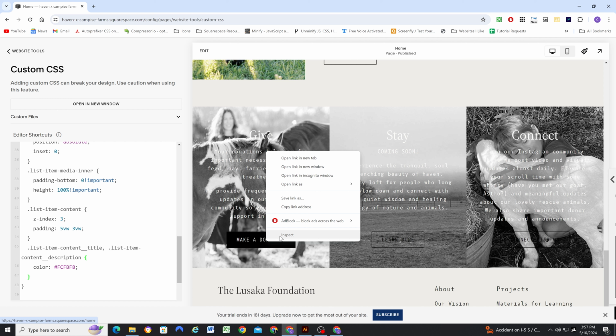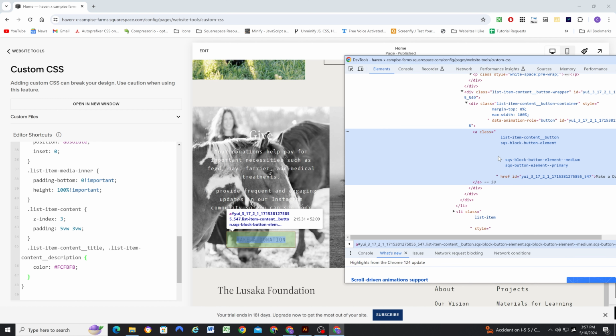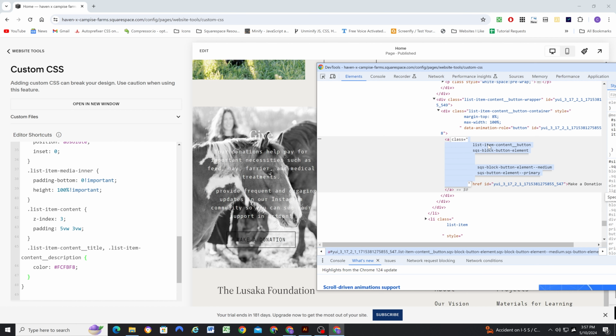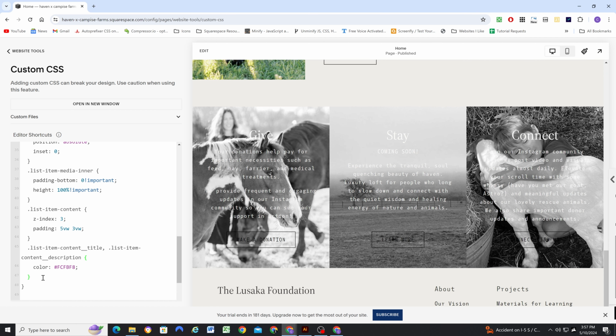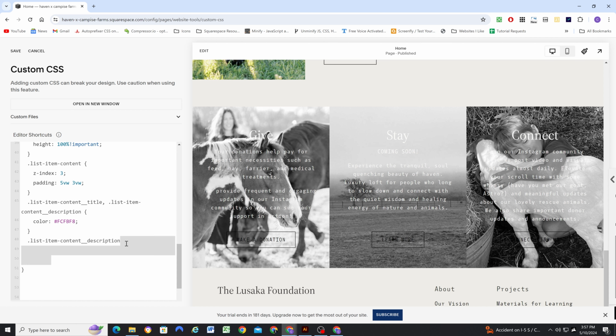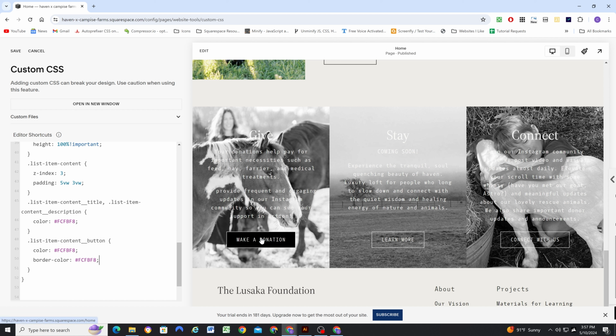And then we need to target the button. So we want the button text. So this is the list item content button. And I'm going to do this separately since it's going to need different styling than everything else. So for the content, list item content underscore button, we do want the color to be white, and we also want the border color to be white as well, or our palette white.